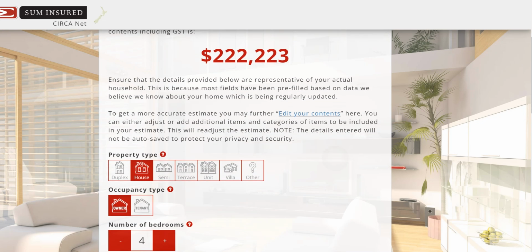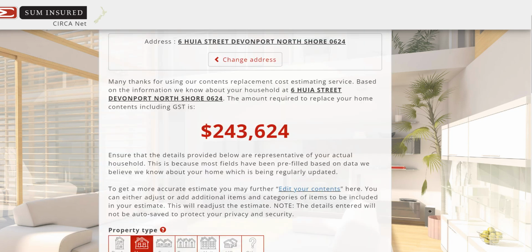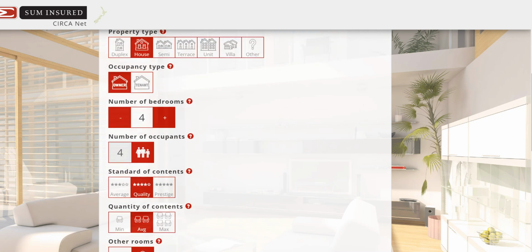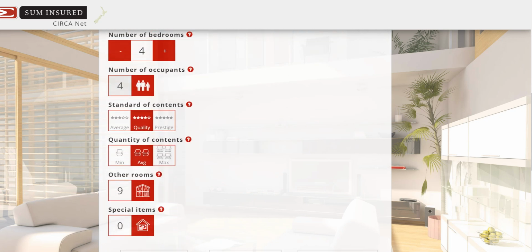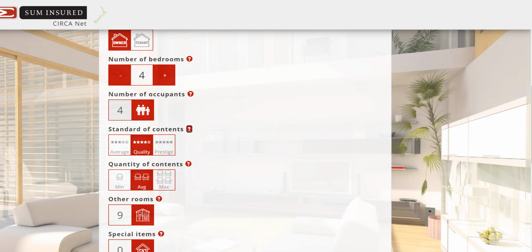Now the quote won't change until you recalculate. So I'll just do that now to show, and then I'm going to just go further down. So the standard quality of contents. Now this is very interesting because it's asking you to make kind of a summary here. What is the standard? Is it going to be average, sort of prestige, things like that? So you can have a look. What have you got? Have you got high-end stuff, super high-end stuff, or just sort of average furnishings, average electronics and everything like that? So that's for you to make a call on.